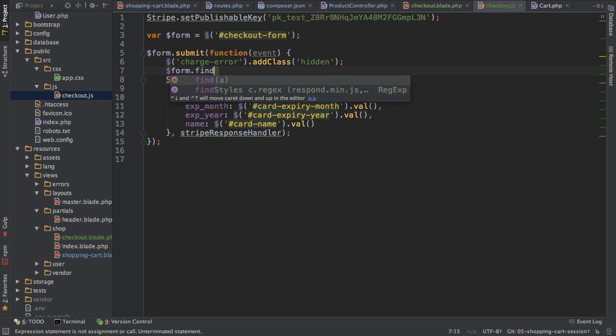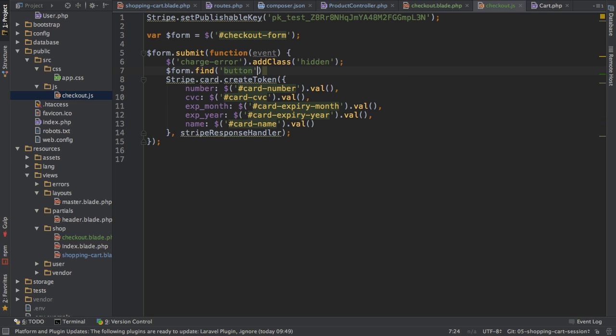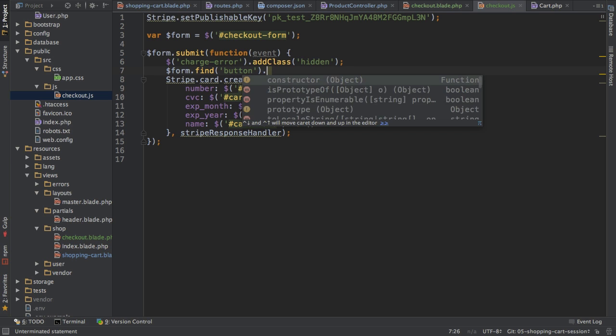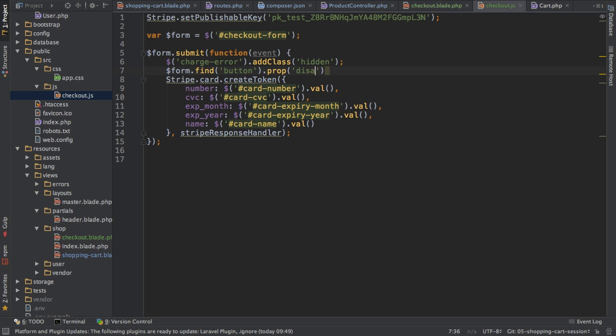Then I want to find the button which submits the form, and I want to set it to being disabled. And I'm just using jQuery code here. If you're not familiar with that, definitely have a look at some jQuery tutorials. I want to disable the button because I don't want the user to hit on it or to click it multiple times, because I'm already sending data to Stripe and I don't want to send it over and over again.